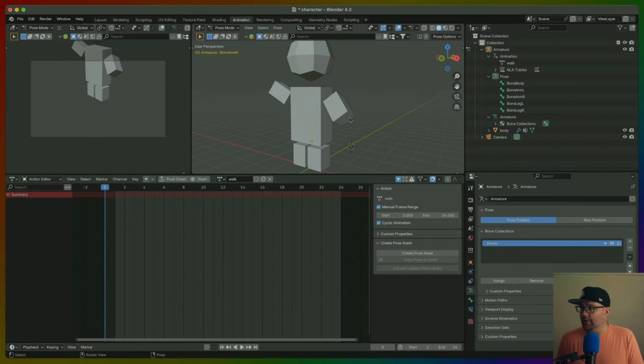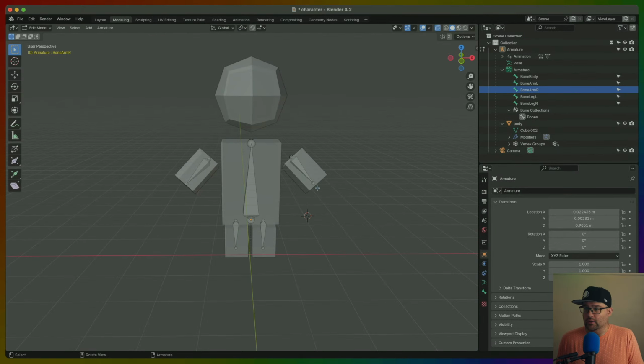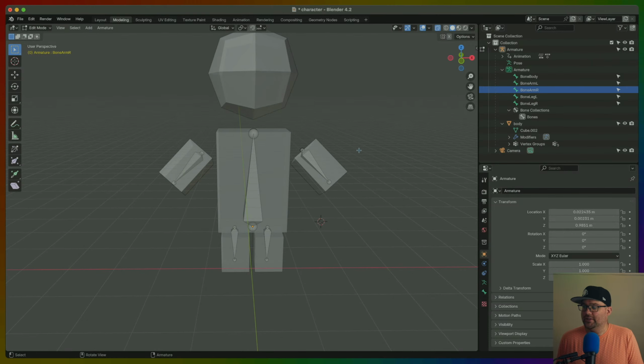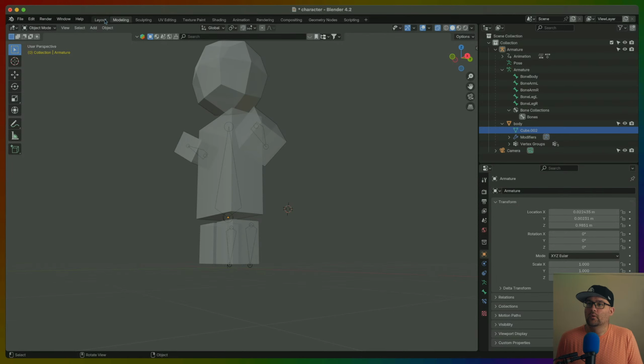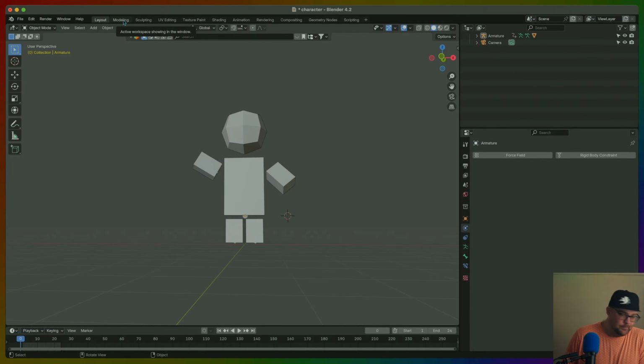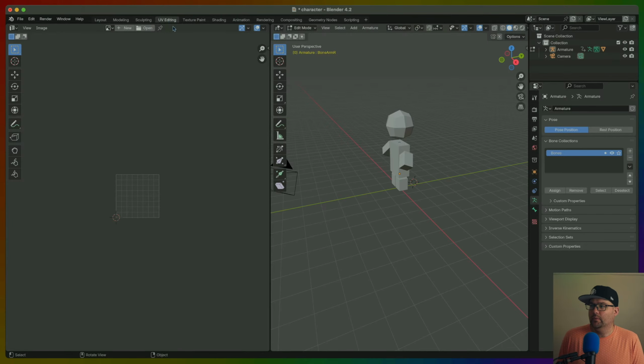Maybe we start with putting some material on this, putting a color on one of these faces so that we can better identify which side is which, and we have a little bit of a better idea of what is actually going wrong here. So we need to UV unwrap.